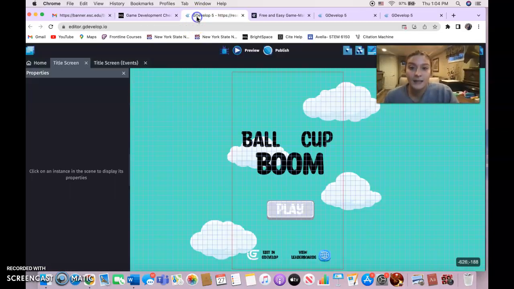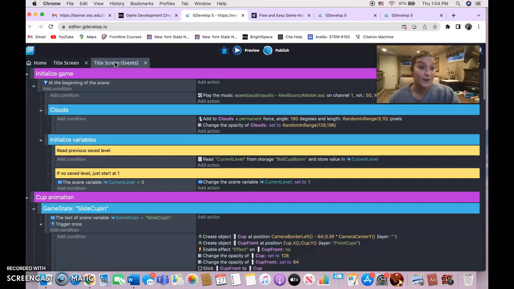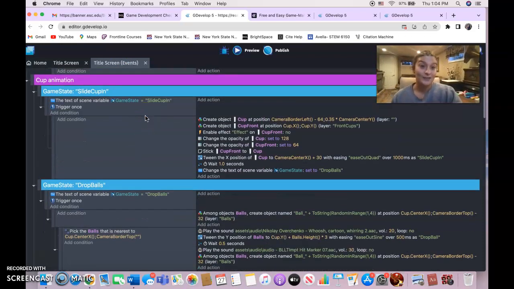So I landed on GDevelop 5. I was tinkering around and playing with some of their games. This one was Ball Cup Boom. It was really cool. You basically just put a bunch of balls in glasses and you try to sort them and come up with different patterns. And it's very advanced. Looking at all of the game events and how everything's arranged just looks like something that's completely out of my wheelhouse right now, just as a beginning game developer. But I wanted to take inspiration from the idea of sorting, and just do it in a little bit more of a simplified way for a younger audience.